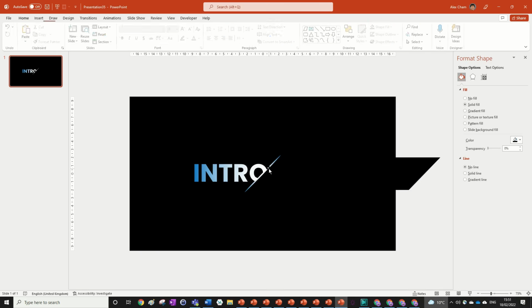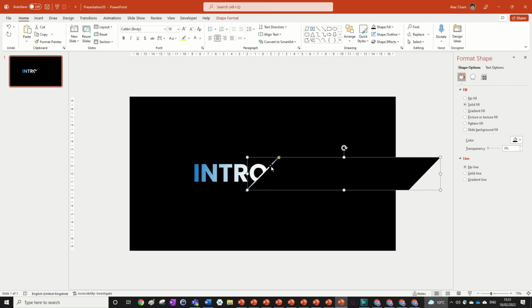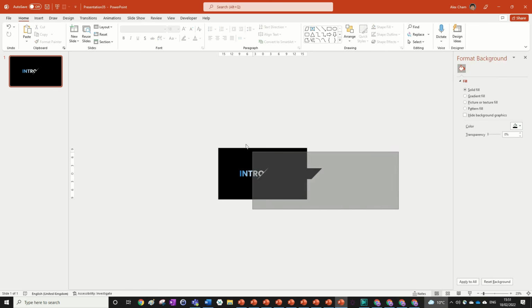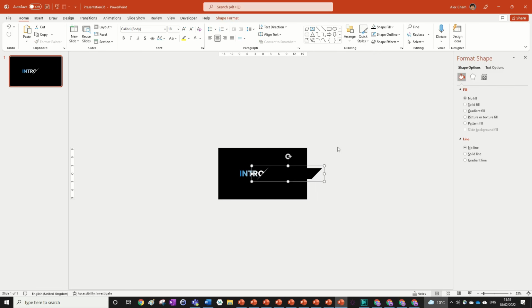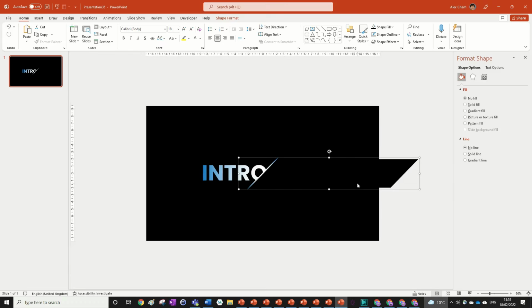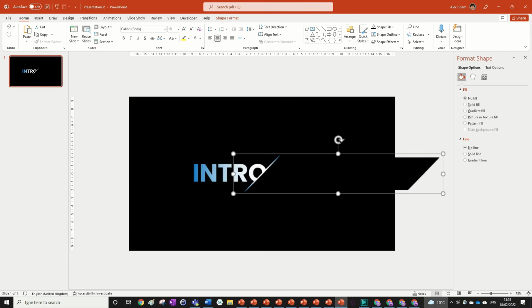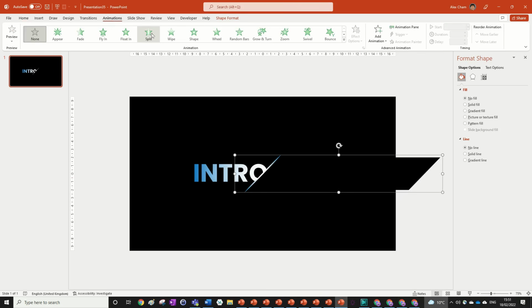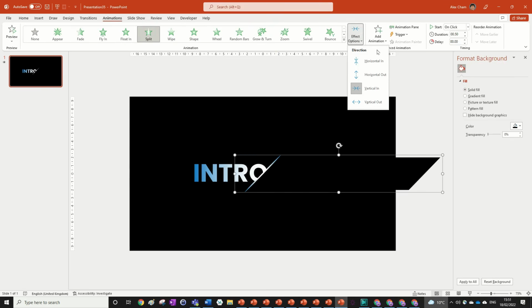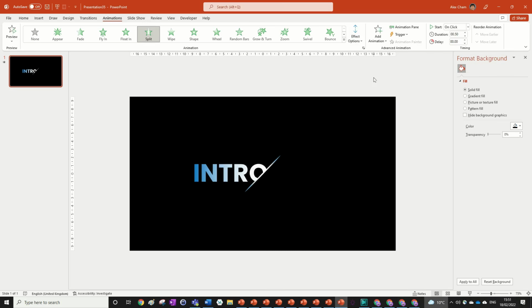Now we should group that with our line, so we can just hold shift with our line, or we can just box select and just go Control G to create a group. So our first animation will just be to this first group, and that's just going to be a split animation. So you can go to animations and go split, and we're just going to make it horizontal out, like that.